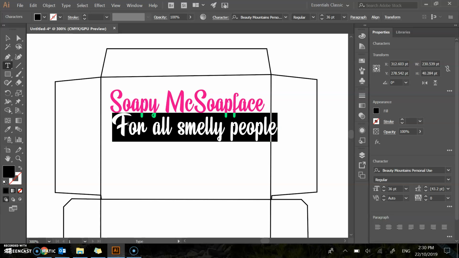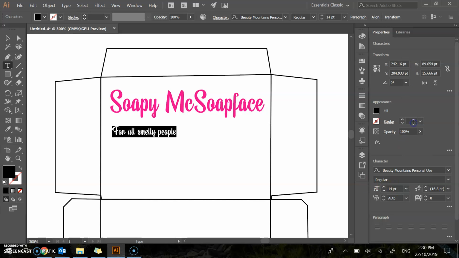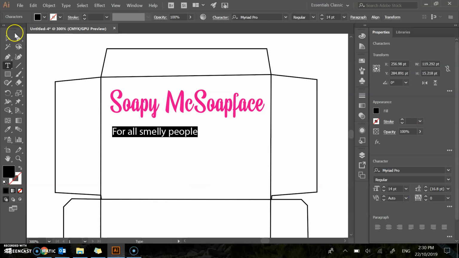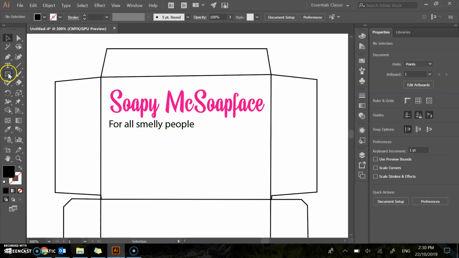Now I can also type, let's see, I'm going to make it maybe for all smelly people. So highlight that again and I make it way smaller. That's just my little side note. Change my font to something different and put that underneath. Okay, so that's an option.